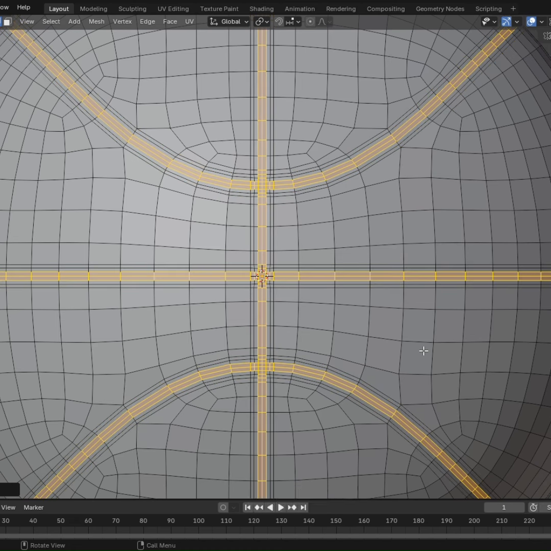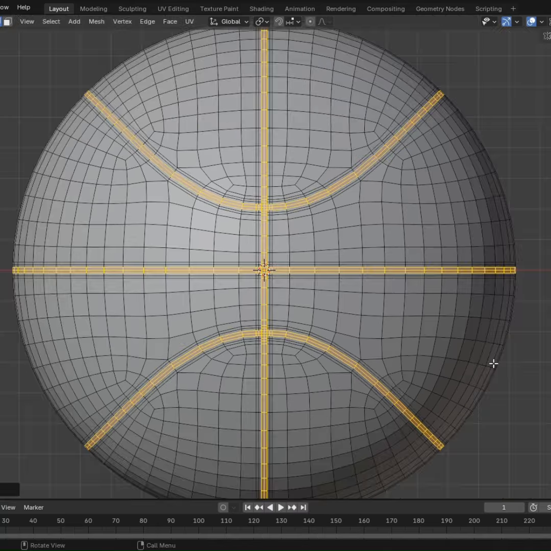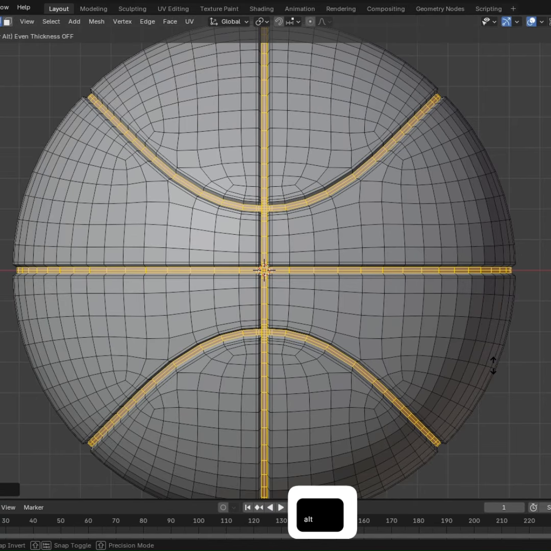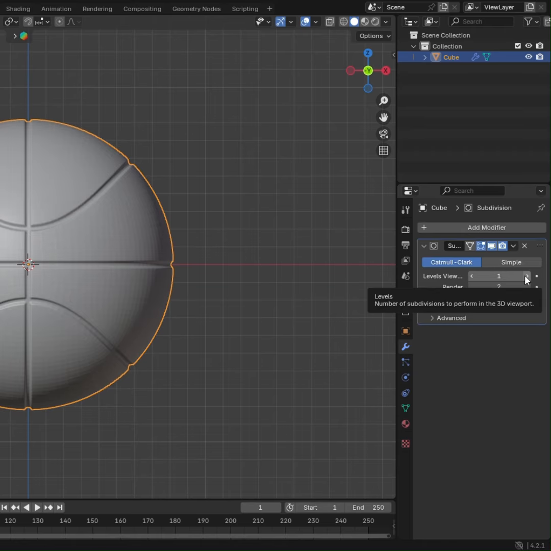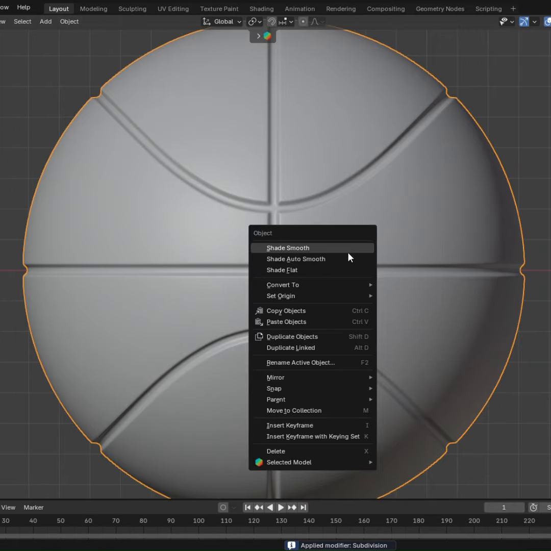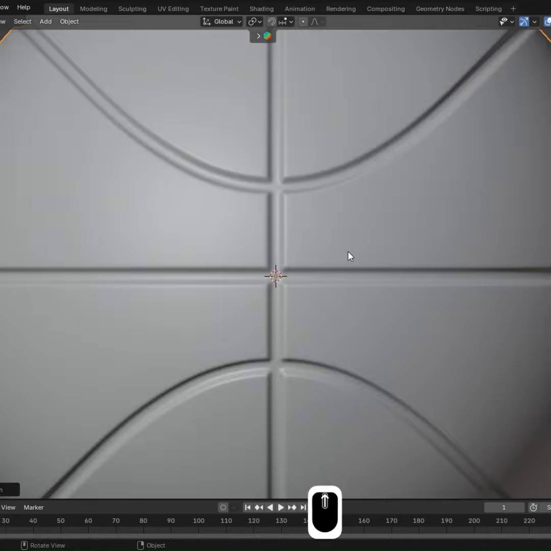With the seam faces selected, press Alt-S to scale them inward, creating realistic seam depth. Add one more subdivision surface modifier and apply it. Enable Shade Auto Smooth for clean and smooth shading.